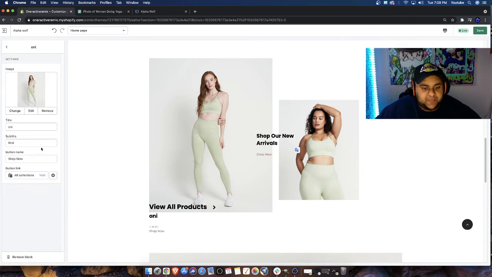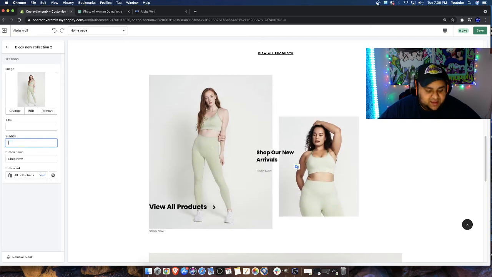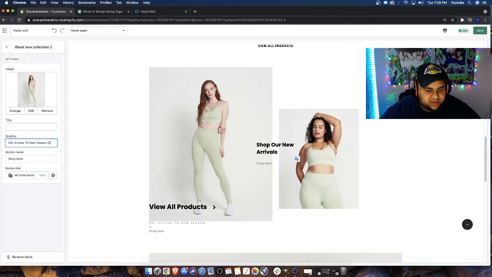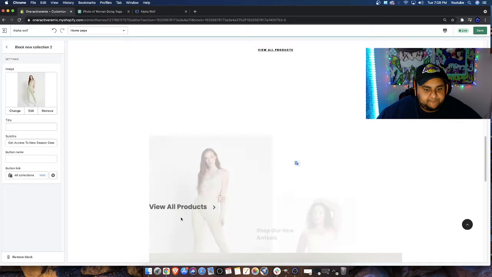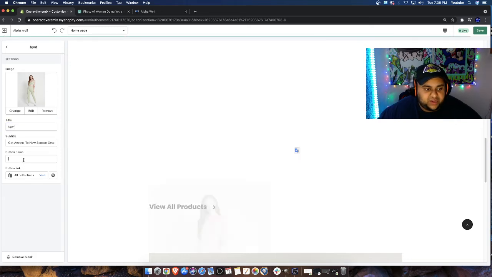Then we have this one here. And we have the title. We don't even need it. Let's just add a subtitle. And we're going to have get access to new season gear. Something like that. Something very simple. It doesn't make a difference. And honestly, we don't even need the shop now button because we have this button, view all products, and we have this shop now button. Like I said, it just depends on how you want to set it up, the arrangement of the images.